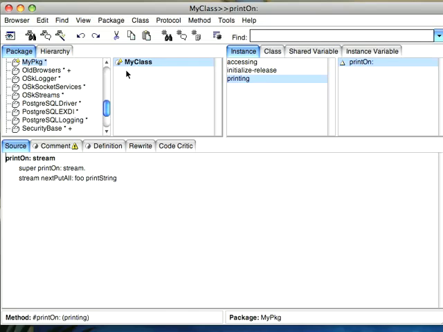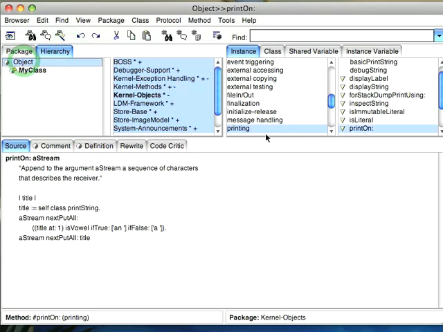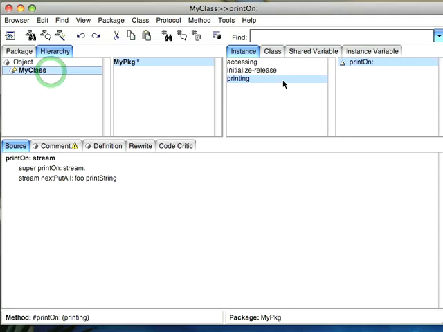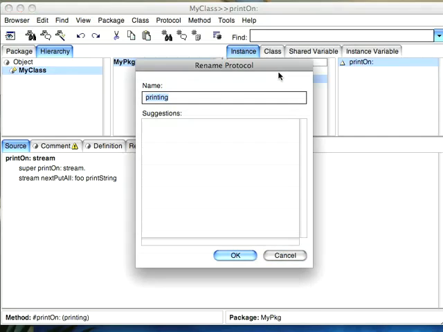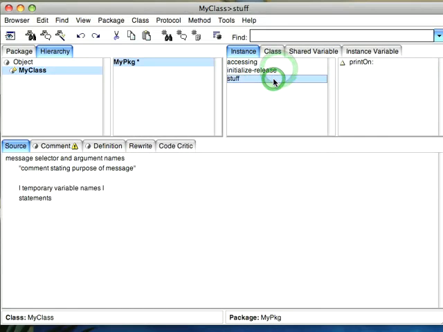Now the reason I knew to do that is I go to hierarchy and I notice that up in Object I've got a category called printing, and in it is a method called printOn:. So the way things work is that if you create a new method and that method exists in a protocol category in your inheritance chain, it will put it there. Now I can change this after the fact. I can rename this to stuff and it'll go ahead and leave it alone. But by default, it's going to put things where it thinks they belong.